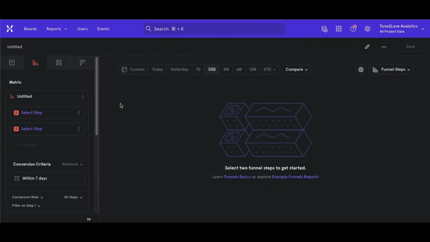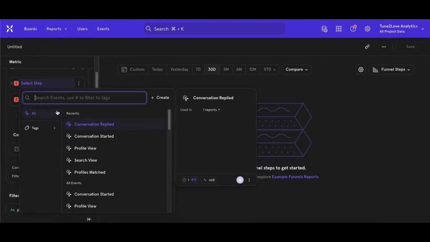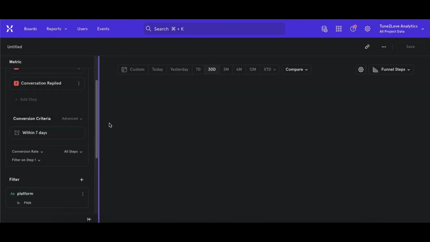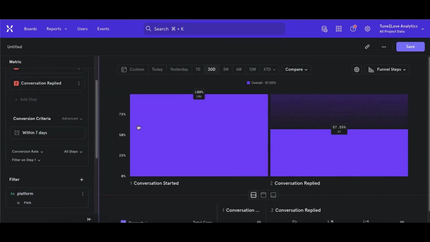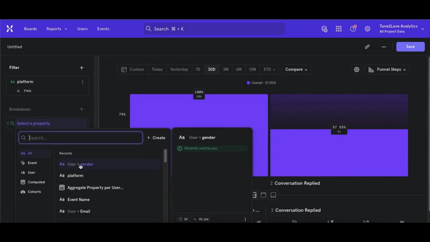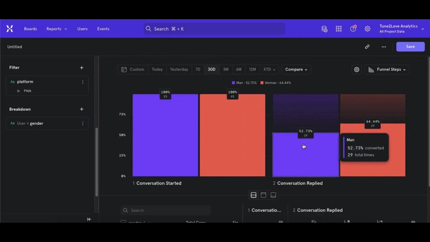Next, we explore funnels, essential for tracking user journeys and identifying bottlenecks. Funnels map out steps in a process, starting with something straightforward: the rate at which initiated conversations receive a reply. On the PWA platform, this rate is 60%, indicating strong user engagement, a positive sign. Diving deeper, a breakdown by gender shows women are slightly more likely to receive responses. Regardless, such a high response rate across the board highlights excellent user engagement.